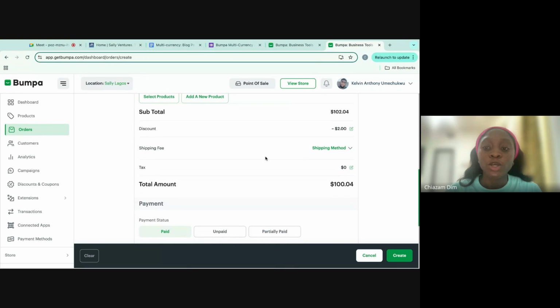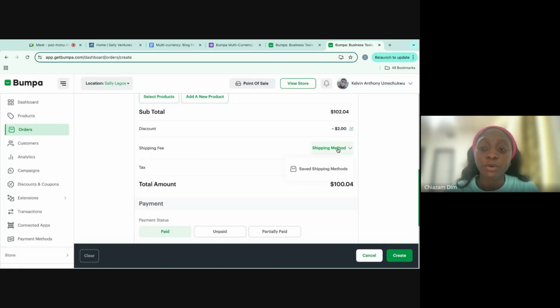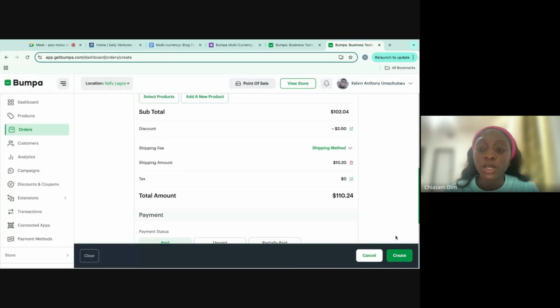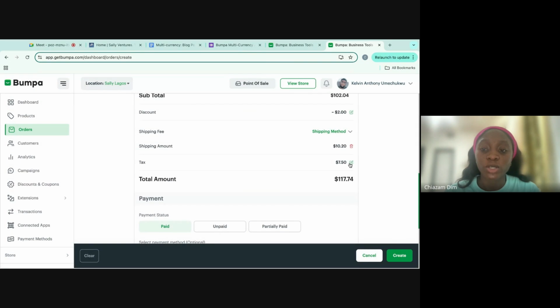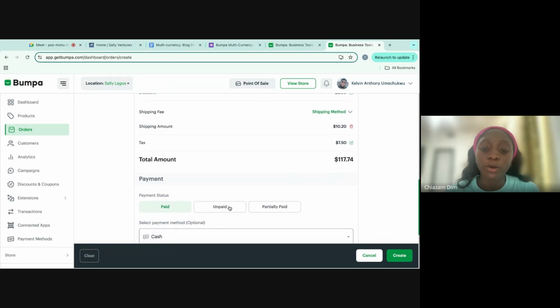So yes, back to what I was demoing. You select a discount. If you want to put a fixed discount, or if you want to switch to a percentage discount, it would still apply regardless. For example, if I want to choose a shipping method that I have here, let me say Lagos mainland, that's 5,000. It will display here the dollar equivalent for it. If you also want to add taxes, for example VAT 7.5%, it shows you the equivalent here. And you can see the total price of the order.